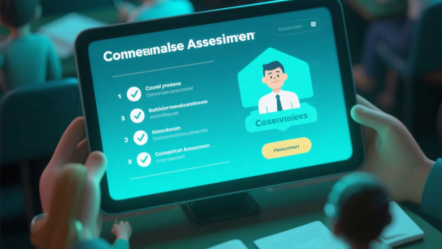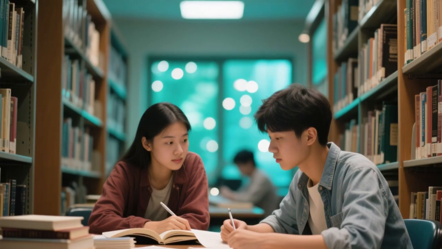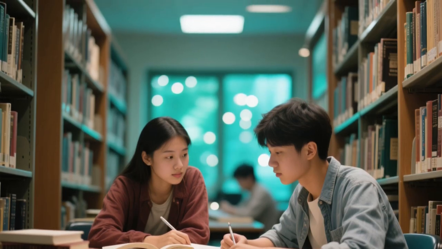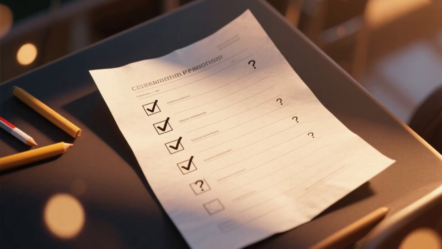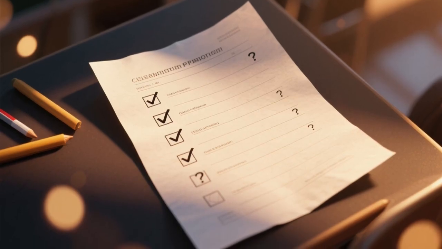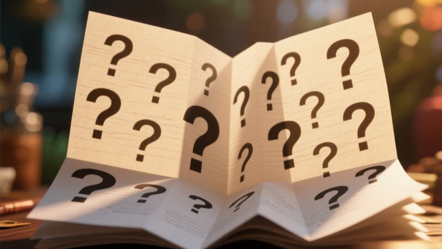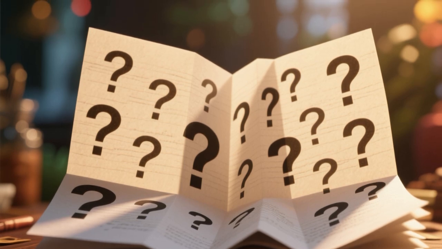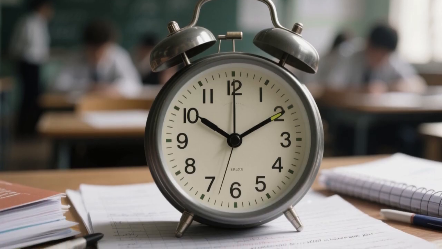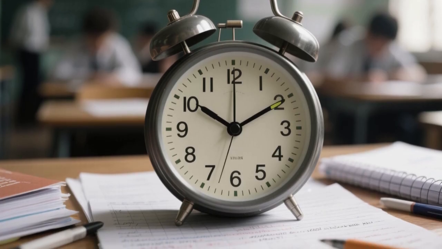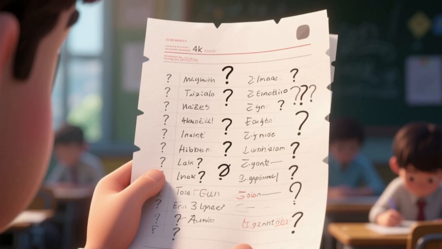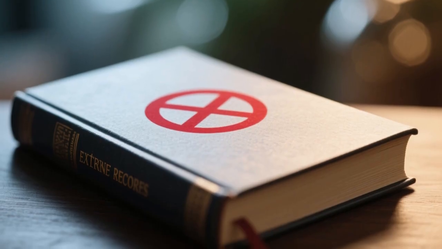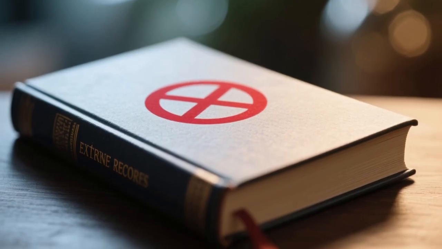Course assessment. Your grade in this course will be determined by your performance on a final exam. The final exam will consist of 50 multiple-choice questions, 5 short answer questions, and 1 long essay question. You will have 2 hours to complete the exam. All questions on the exam will be based on the lecture material. No outside resources will be permitted.